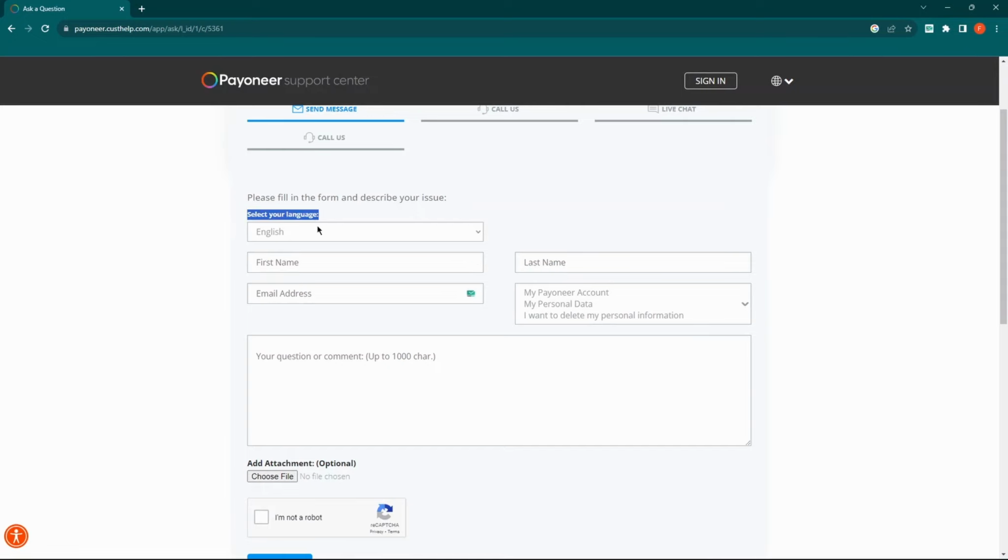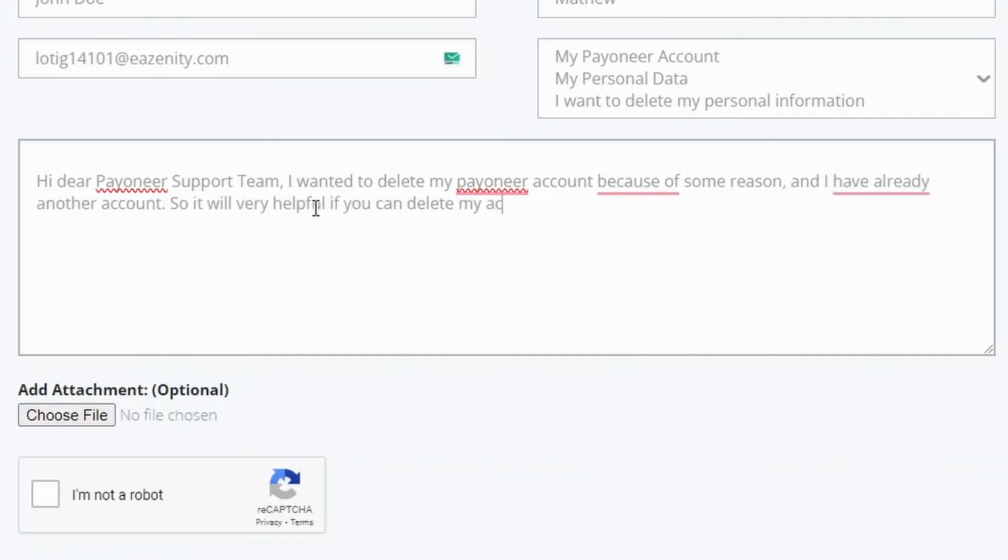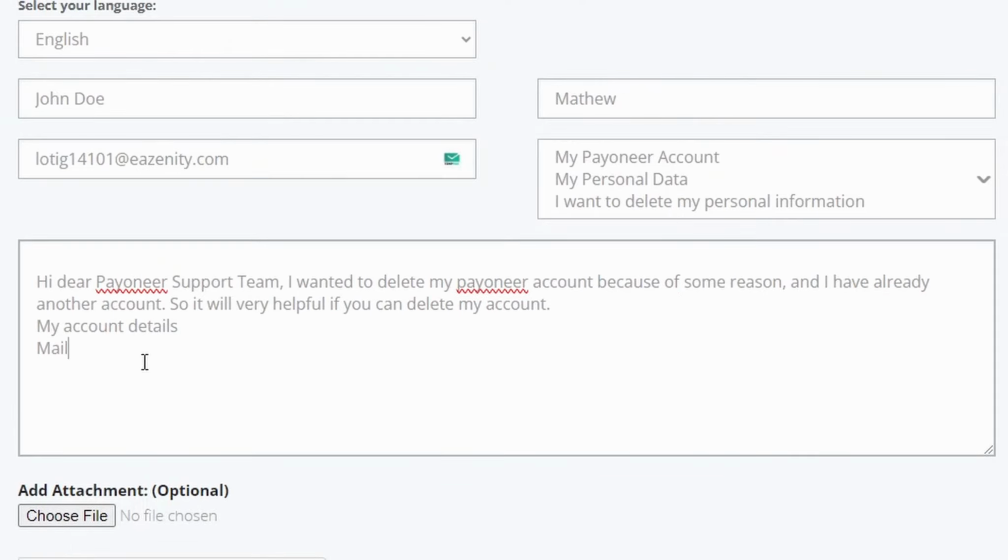And now select your language, then your first name, then your last name, and now your mail. And now type here this. And please mention your account details like your mail.